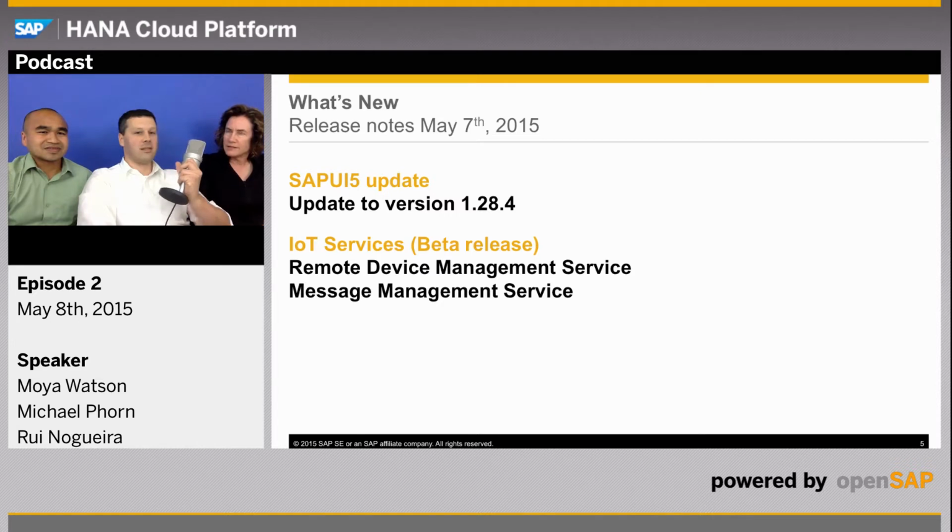But what is even cooler, the IoT services has a beta release, right, Moya? That's right. So what does it provide? We provide basically a set of two services, the Remote Device Management Service, RDMS for short, and the Message Management Service, MMS for short. And all of that can be accessed by an IoT cockpit, which you can find as of today in your trial landscape.